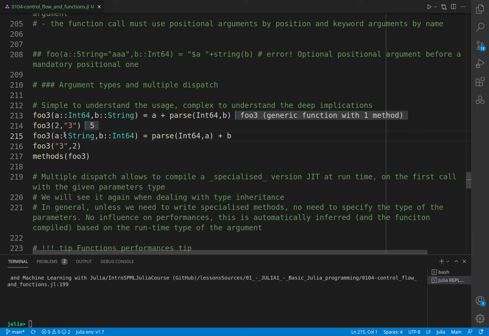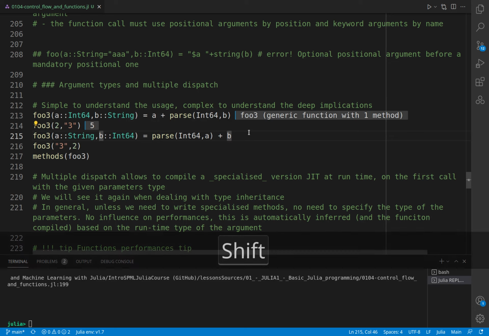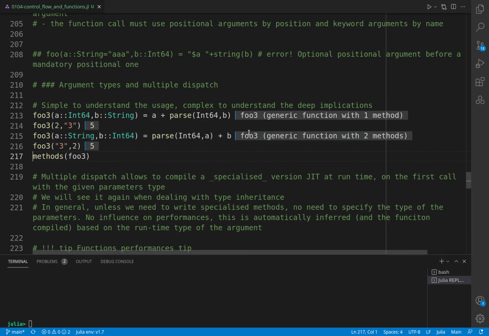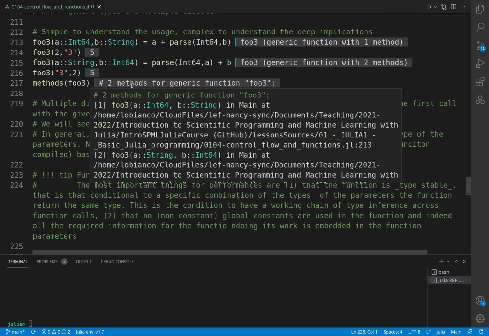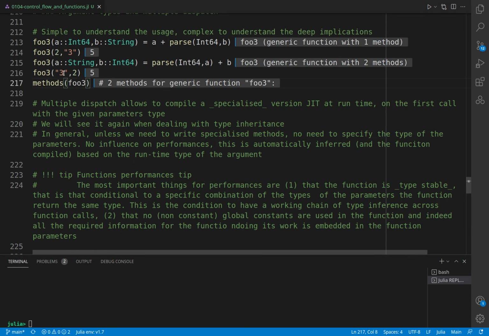Here I do the same, but I put the first parameter as a string and the second one an integer, and here I call it. And if I call methods for free, I will have 2 methods, one defined with integer and string, and the second one with string and integer. So what is interesting here is that this call with string and integer was dispatched to the correct version of the function, to the correct method that I defined here.